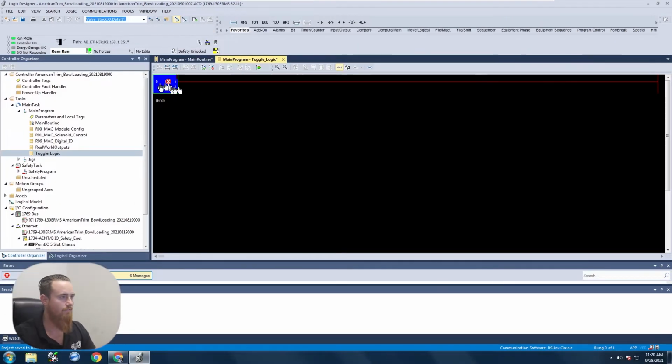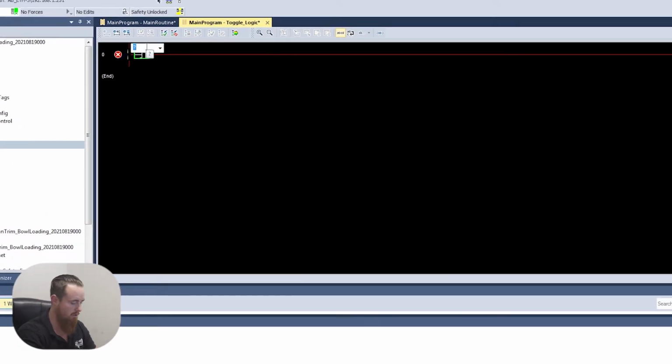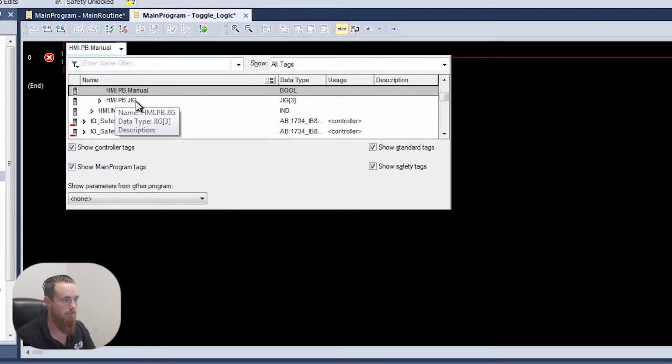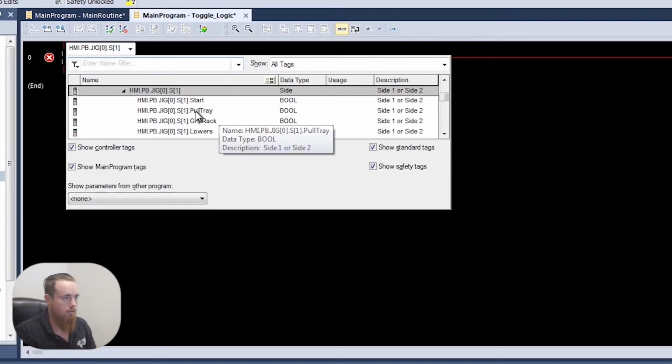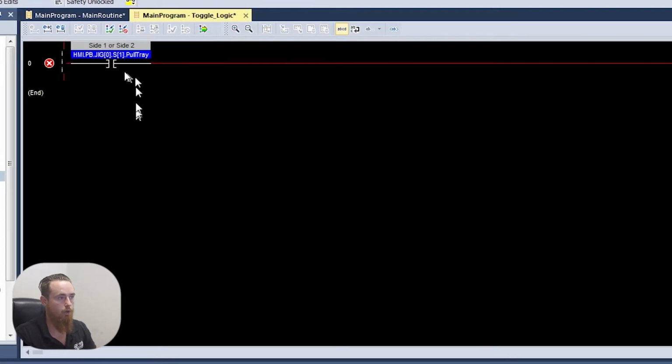So here in Studio 5000 I'm going to go ahead and just drop a contact down here. I'm going to go HMI.pb, and then select a tag to use. And just so you know, you won't have these tag structures, but these are tags that I've generated and I'm going to go ahead and utilize.